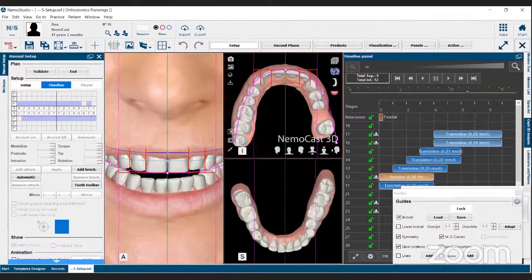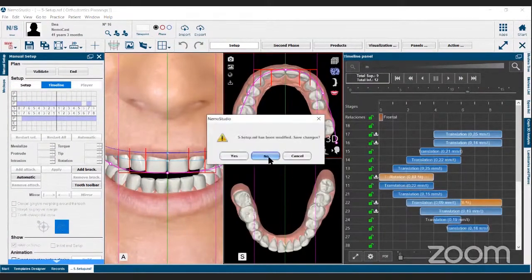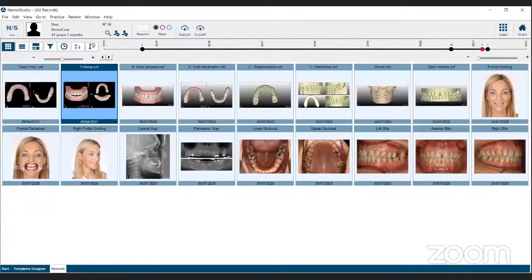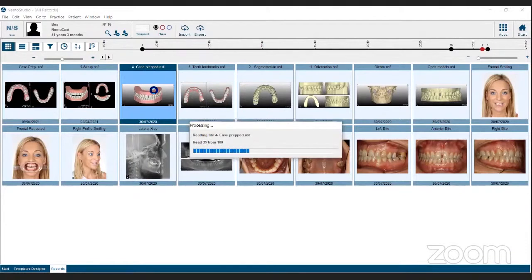Yeah. So, one second. So if this is the setup and this is the case prepared, oh, this is the last one that we saved. So that I want to show you how to do the movements using the photo and using the guidelines.